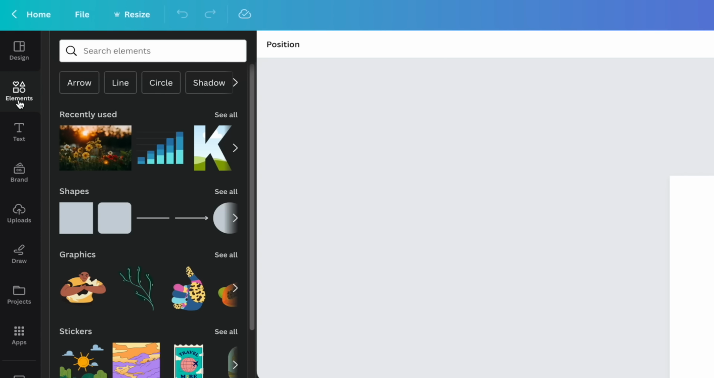So here under elements, we can access all of the content that's within Canva's content library. That's one reason I love Canva, because it's not only an editor, but it also has a built-in library of tons of different images, fonts, graphics, everything that I would need to create a stunning graphic design. So here under elements, I can search for something I'm looking for.